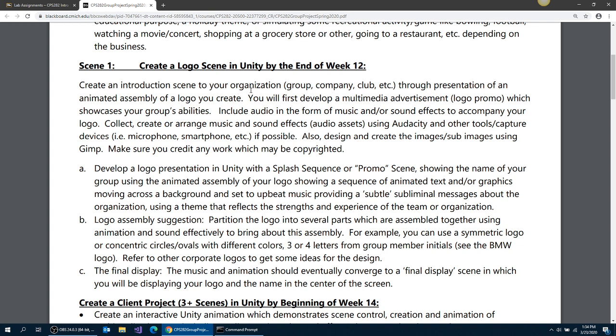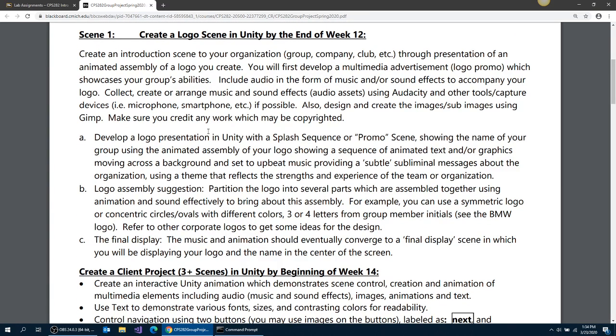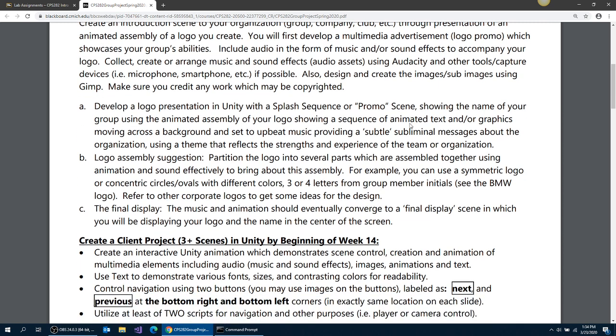Create an introduction scene to your organization, group, company, club, etc., through presentation of an animated assembly of a logo you create. You will first develop a multimedia advertisement or logo promo which showcases your group's abilities. Include audio in the form of music and/or sound effects to accompany your logo. Collect, create, or arrange music and sound effects using Audacity and other tools. You can also use capturing devices like a microphone, smartphone, etc. Also design and create images, sub-images using GIMP. Make sure that you credit any work which may be copyrighted.